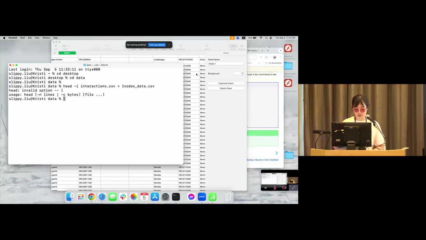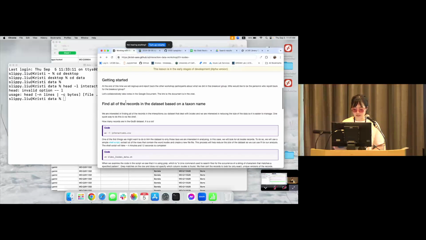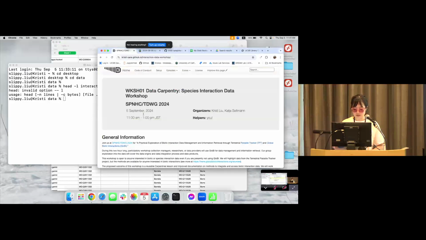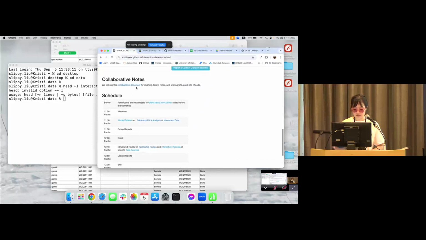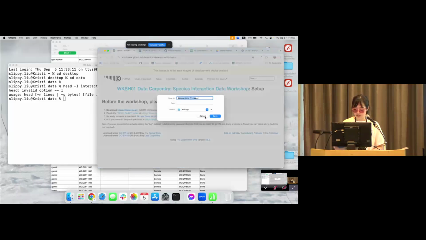So the data was on the workshop website. This was from that one CSV file that was in the setup. And then I pulled out all of the Ixodes, those specific observations from this giant file.